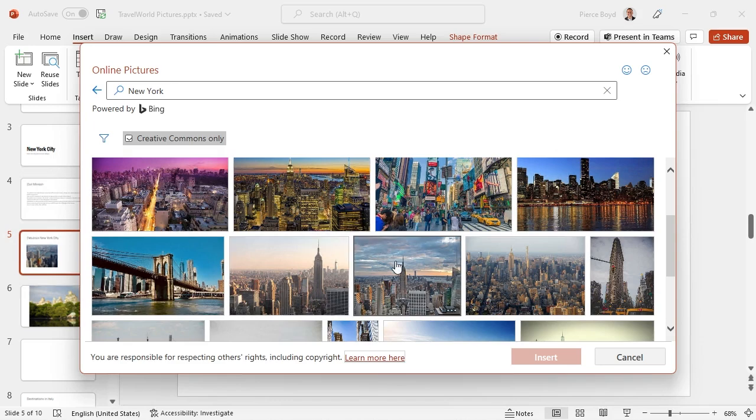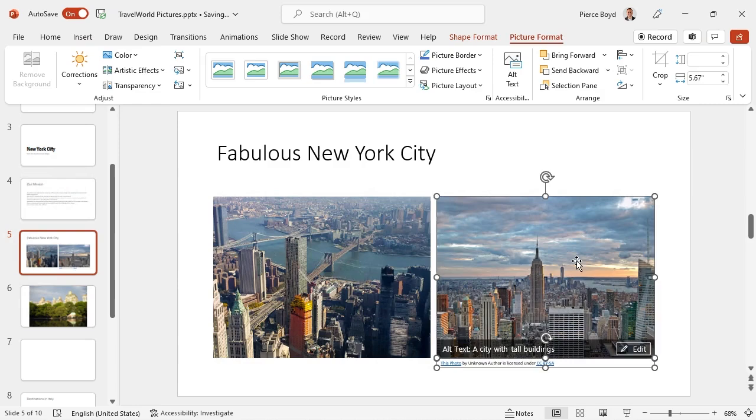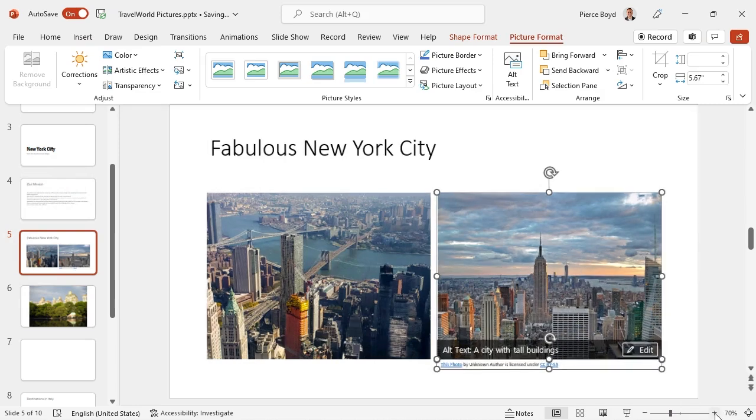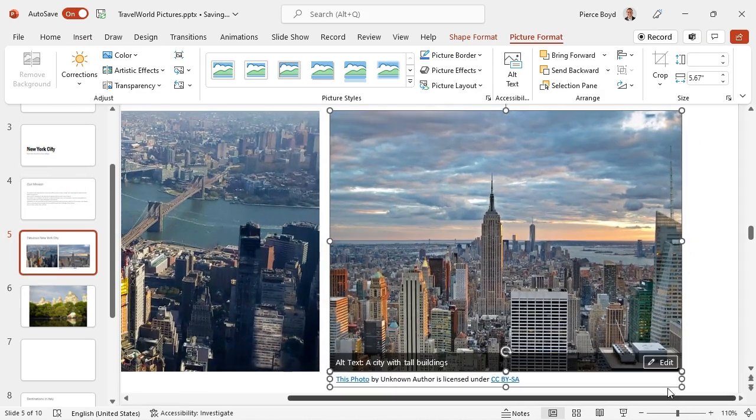I'm going to show you just a little bit of how you can find out if you can use an image or not. We're going to select this image here and click Insert. It puts the image here on our slide, and I'm going to zoom in a little bit because I want you to see this box down here which says this photo by unknown author is licensed under CC BY SA. Those are different types of Creative Commons licenses. This is going to give you the terms of how you can and if you can use this particular image.